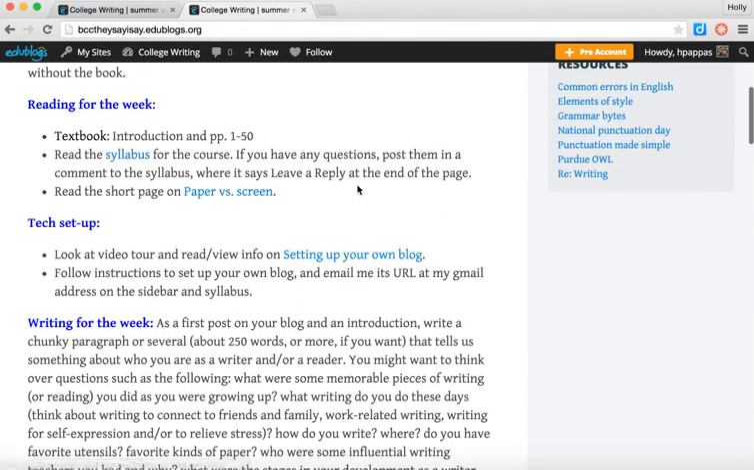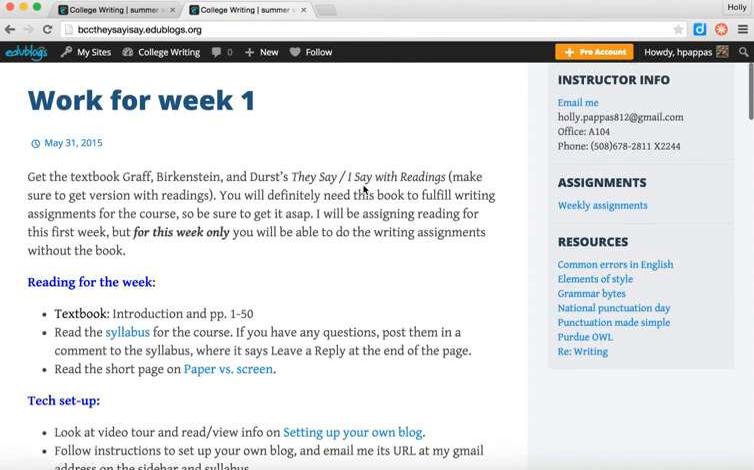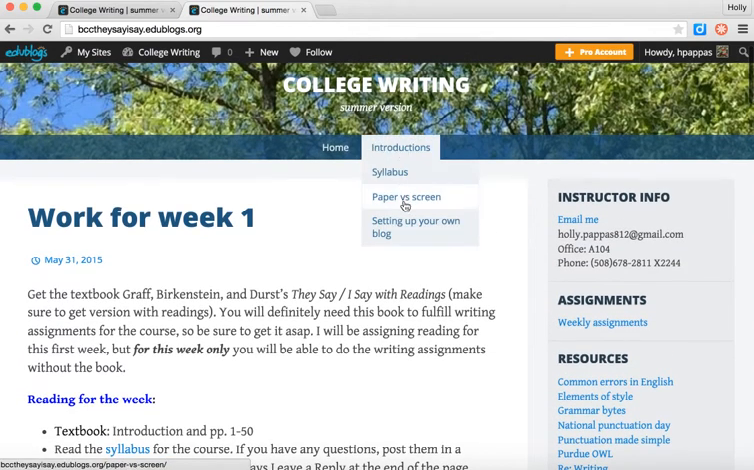Let's see. So for this week, there's some textbook reading. There's some reading on the blog, the syllabus. There's a page about paper versus screen. I give you the link here. Where that page lives is up here.